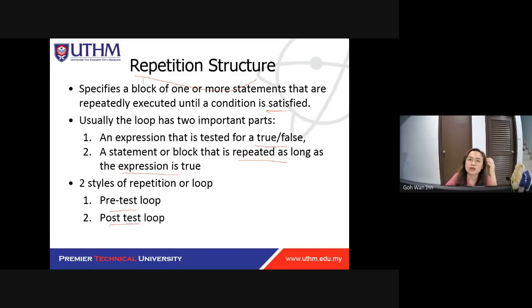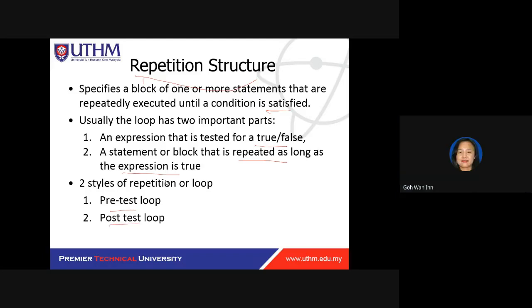For example, you ask the user to key in a positive number. When the number is positive, it will proceed. If the user keys in the wrong number, a negative number, it will loop back to ask the user to key in the correct answer. That one is for the validation of the number, and it's just like a loop.